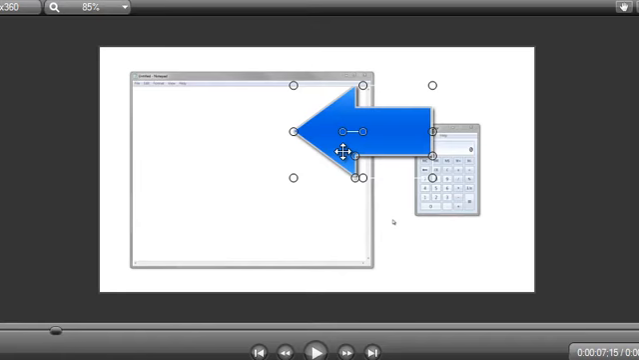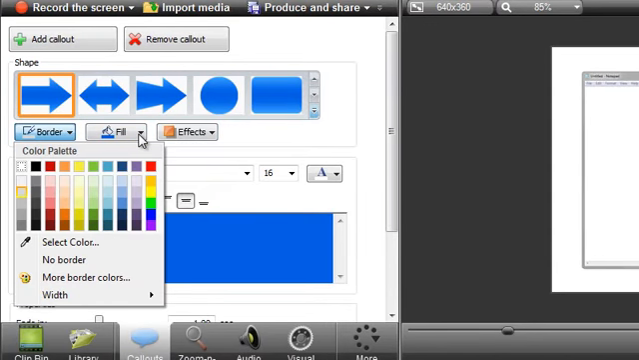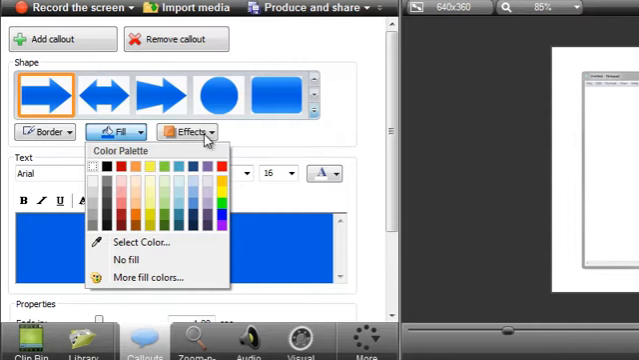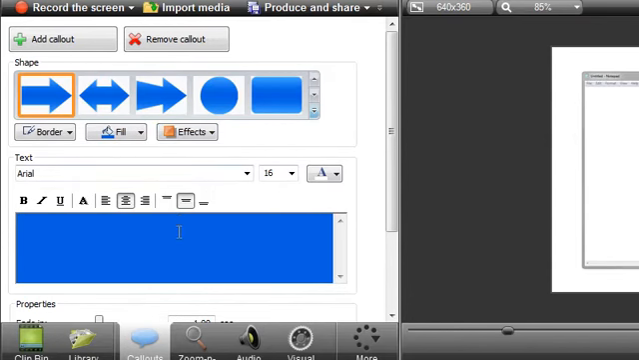I'll point it to the notepad document since this is when the audio is mentioning it. To change the properties of the selected callout, expand these menus to change the border color and width, the fill color, and many different effects. Some callouts even allow you to add text to them as well. Again, play around with each of these properties to learn how to customize the look of your callouts.